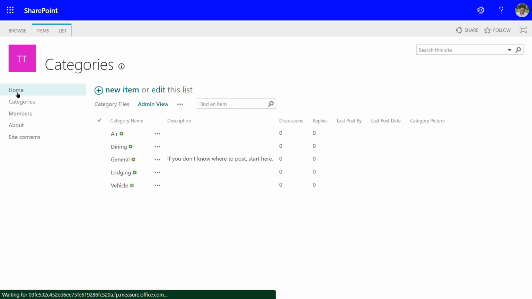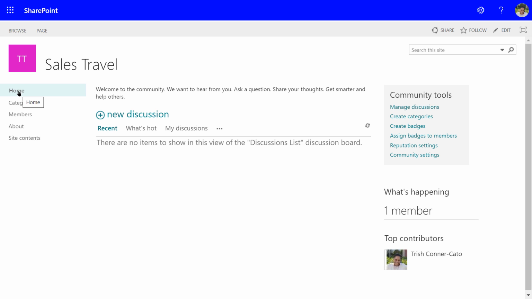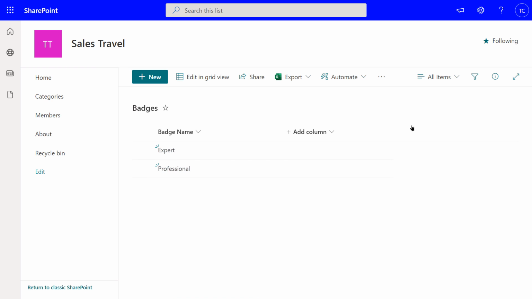Let's go back home. So we've created our categories. Now, because this is a community site, you can create badges and assign badges to members based on your criteria. It's kind of a nice thing when you go in and you've been promoted to a different badge or you get a badge in a community. So let's use community tools and go to create badges. Out of the box, you get 2 badges, expert and professional. And we're going to create another badge here.